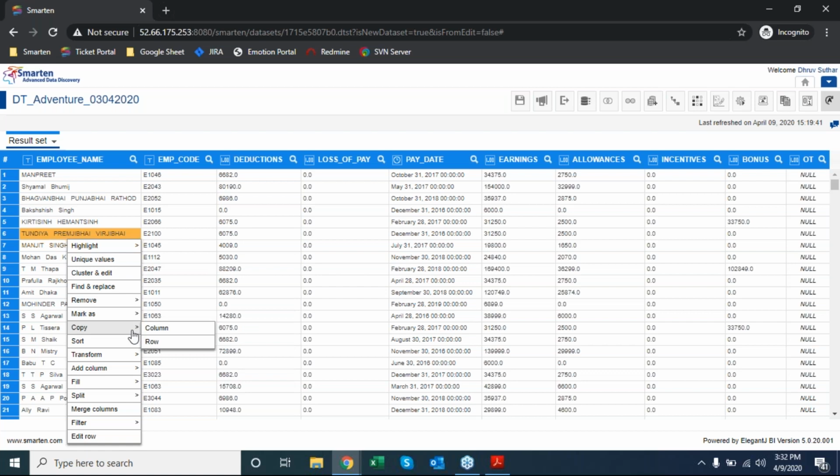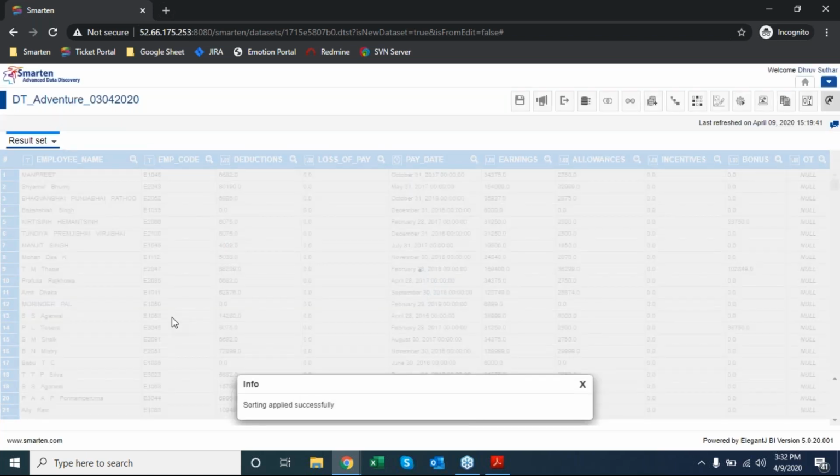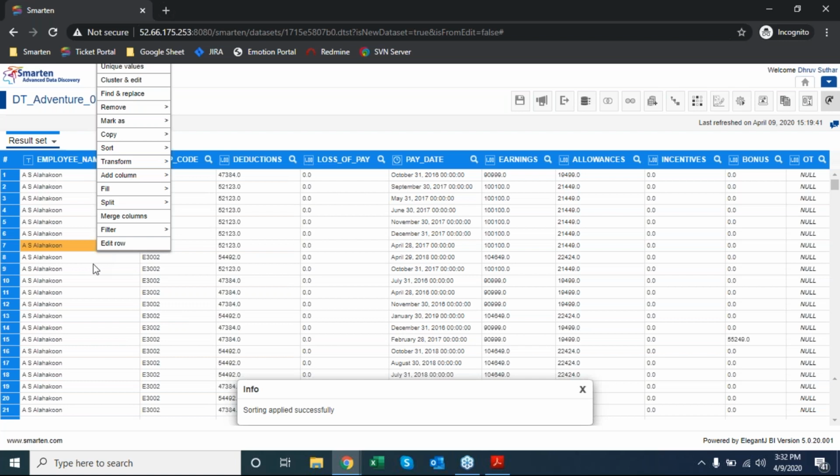We can copy this row or column, right? We can do the sorting. So we can sort in ascending or descending order based on your requirement.